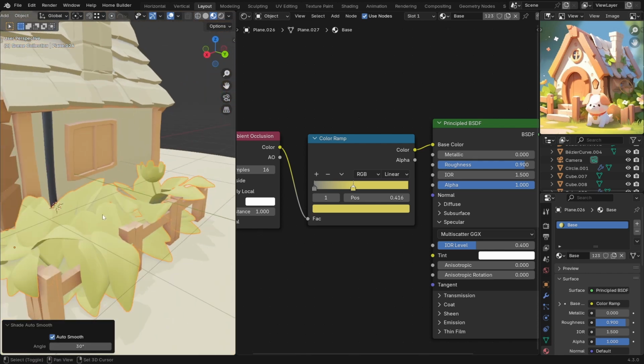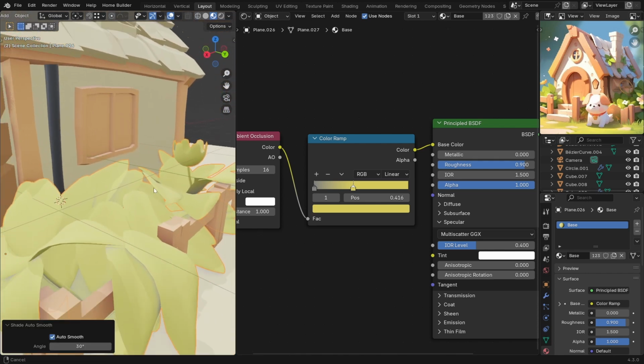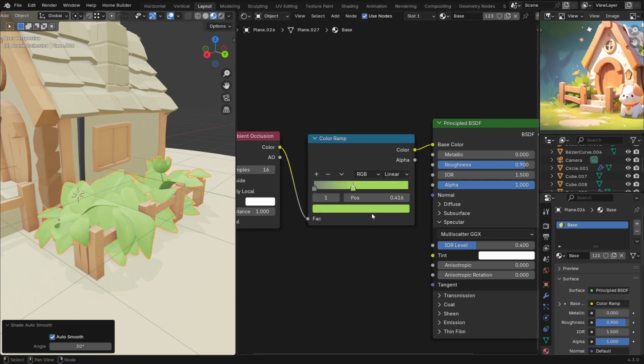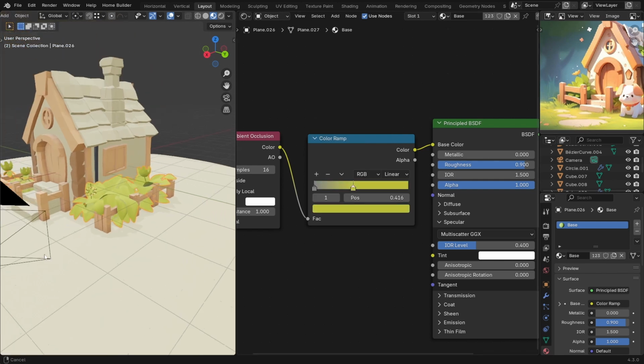Shade auto smooth. We can change the color of these. Let's assign a different color.